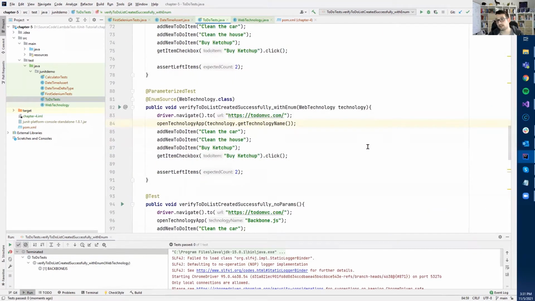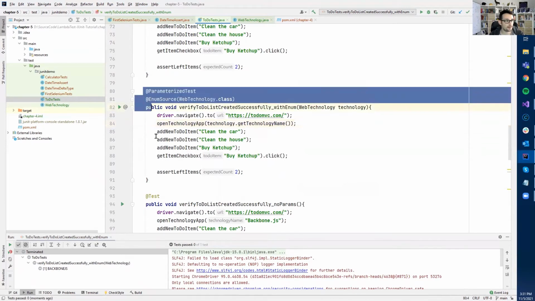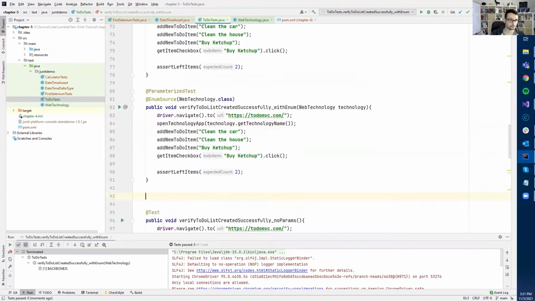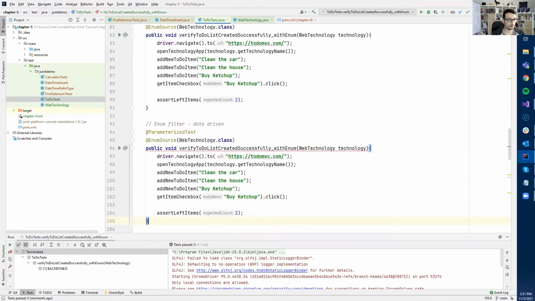Now, it's possible to include a filter for this EnumSource attribute, for example, to include just part of the values of the enum. Let me show you how to do so. Enum filter, go to the ribbon. Here we're going to have the same with enum. Let's name it just filter, right?